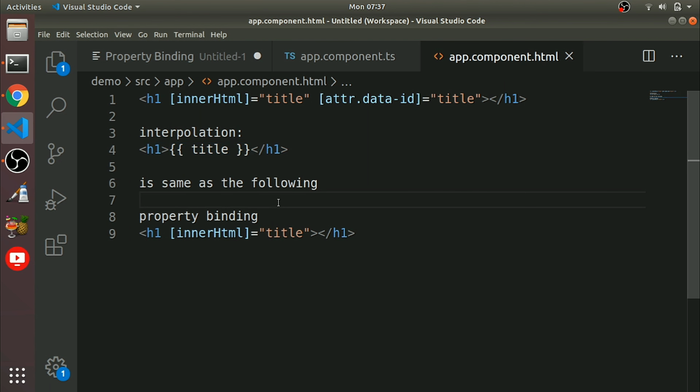So what is the difference? Interpolation requires the expression to return a string. If you set an element property to non-string data, that means if title returns an object or boolean false, then this will not work. In that scenario, property binding is the best option.